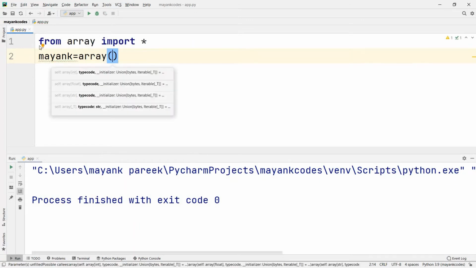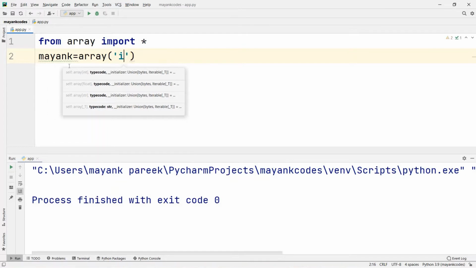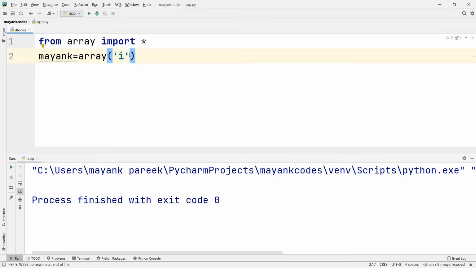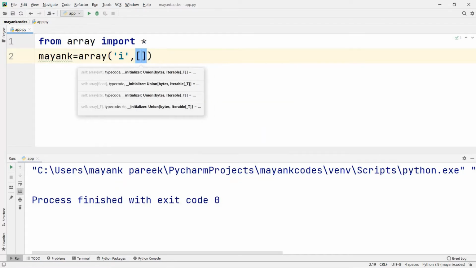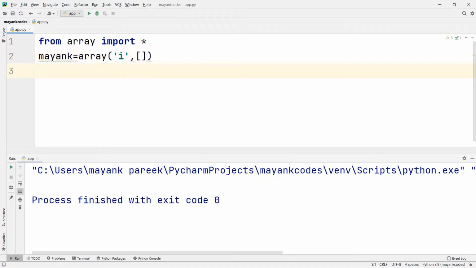Here I have an array named Mayank, and this array is of type, let's say, integer. To make it a type of integer, we use the type code I. It's an integer type code. Now we are going to put in values like 23 and so on, but here the user is going to define the values, so I will leave this part as it is. I want to make an array with the help of the user, and this array is of type integer. This array can be of type characters or floating as well, but for the sake of simplicity I took integer.